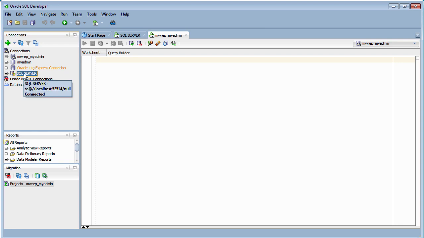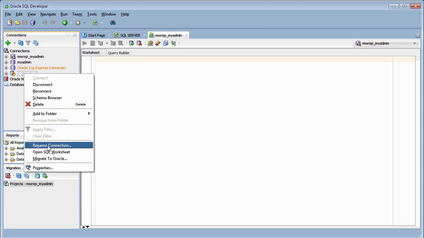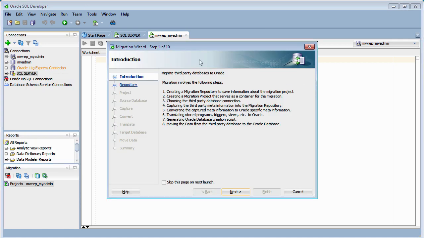So just right click on your connection and there should be an option here to migrate to Oracle. Click on that and you'll be given this dialog box. This box here is known as the migration wizard. On the left here, it gives you a series of steps that the migration wizard takes in order to completely migrate a third-party database into Oracle.